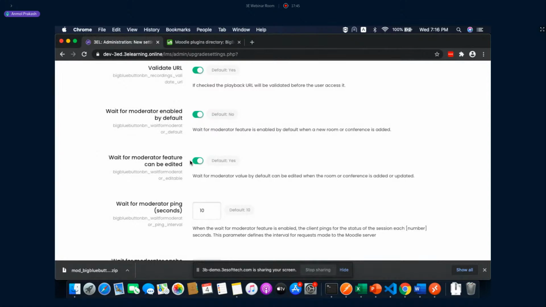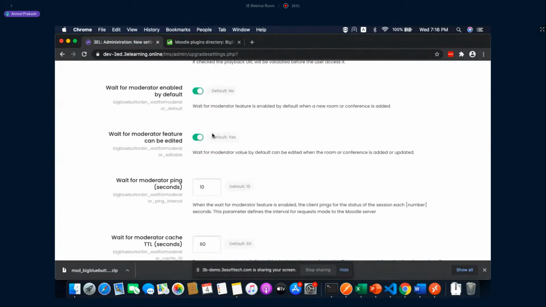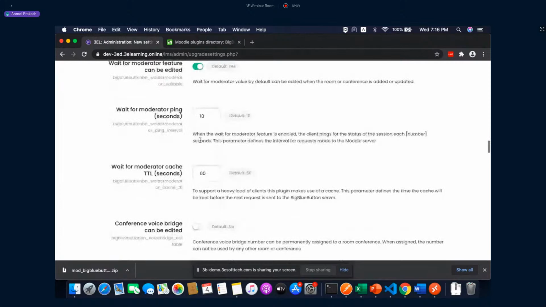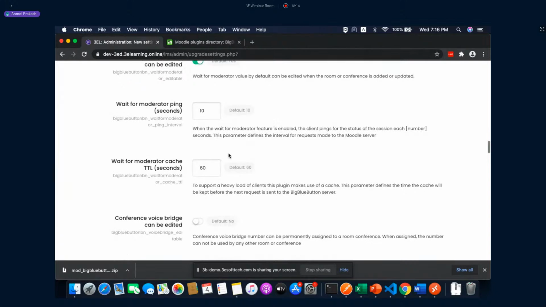In some cases, it might be a requirement where only the students need to join and have some discussion on their own. So in those cases, it may not be required that a moderator should be there, and this option can be disabled. Then these are the settings related to your moderator ping. If a moderator is mandatory by default, then it will keep checking every 10 seconds whether the moderator has joined or started the session or not.